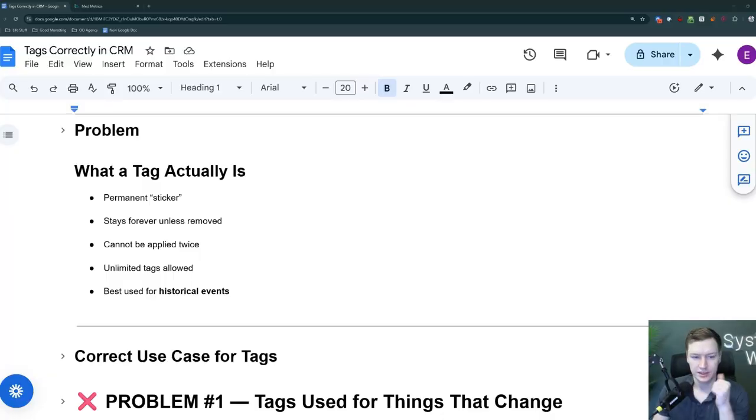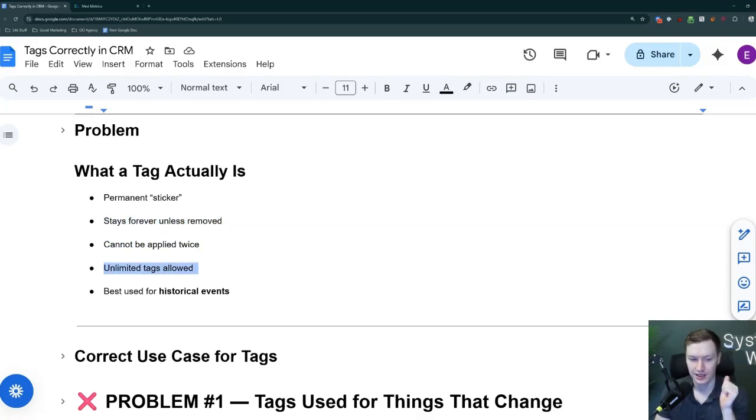All right, so what is a tag? A tag is basically a permanent sticker that stays forever unless it's removed. It cannot be applied twice. You can have as many tags as you want, and it is best for historical events. So these properties right here both show what it's good for and then what it's bad for.